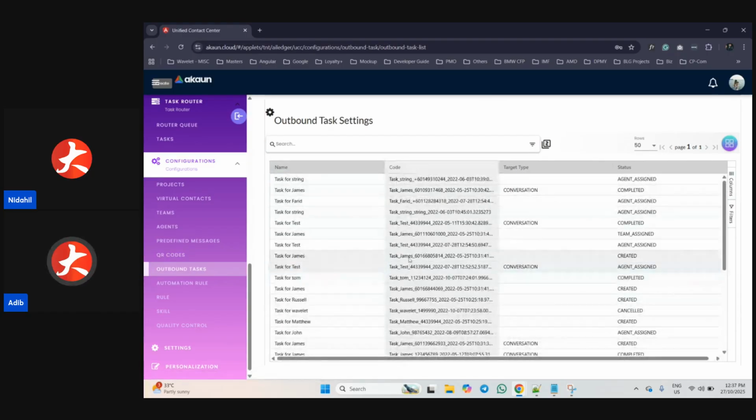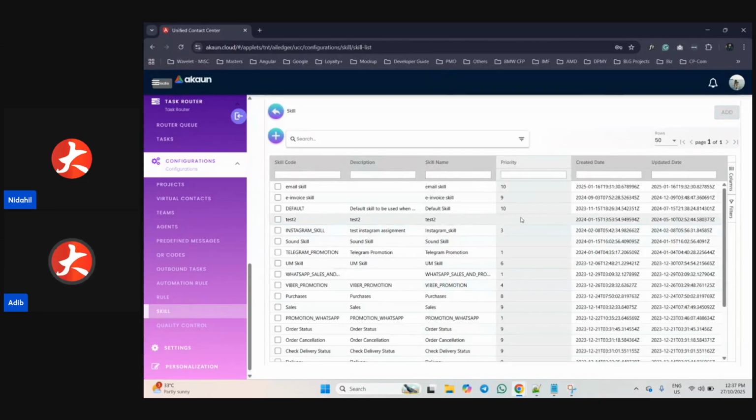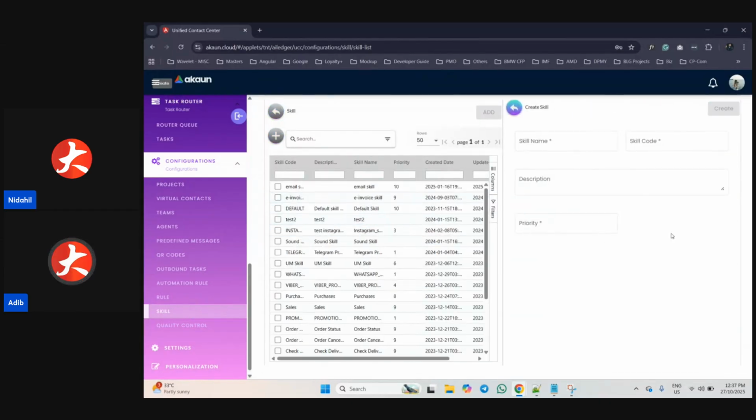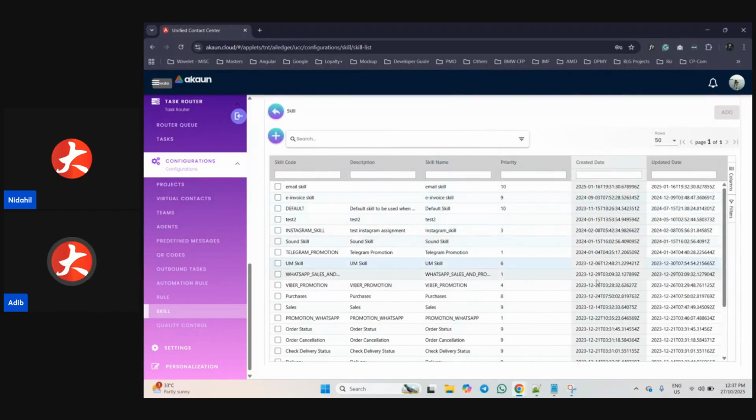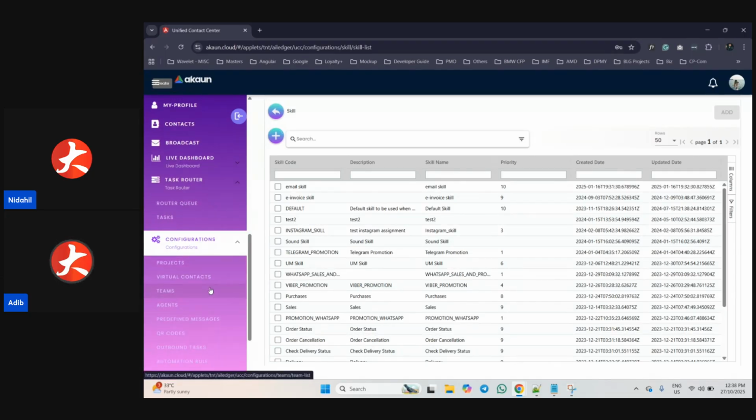Then the outbound task and the automation rule, and these rules I'll explain in the next session. As for the skills, as I said, here we can create many skills, and each skill can be linked with a team. Whenever an associated conversation comes in which requires that skill, we can assign the team to handle that conversation. So that's a quick overview of the basic functionality of the UCC. We have some further details to cover, which we'll explain in the next session.